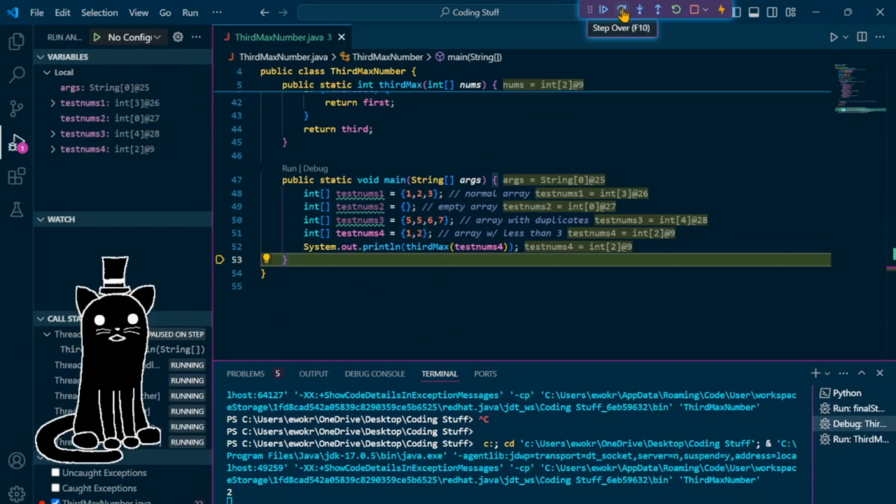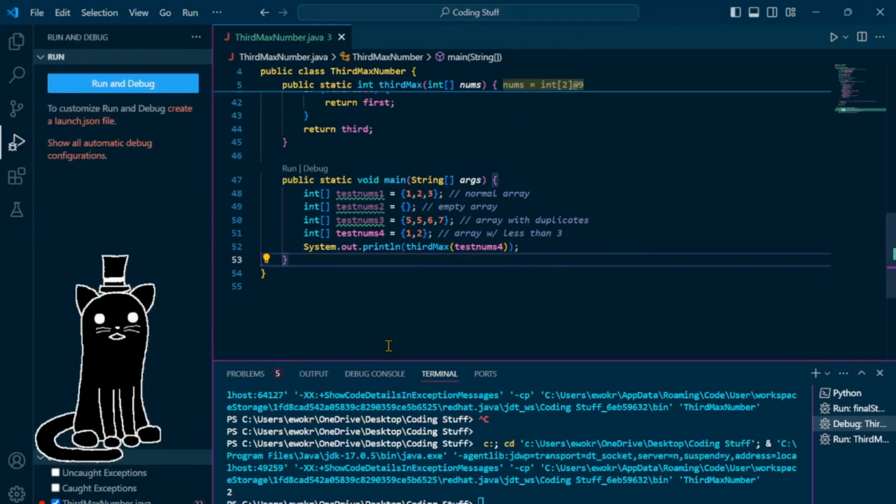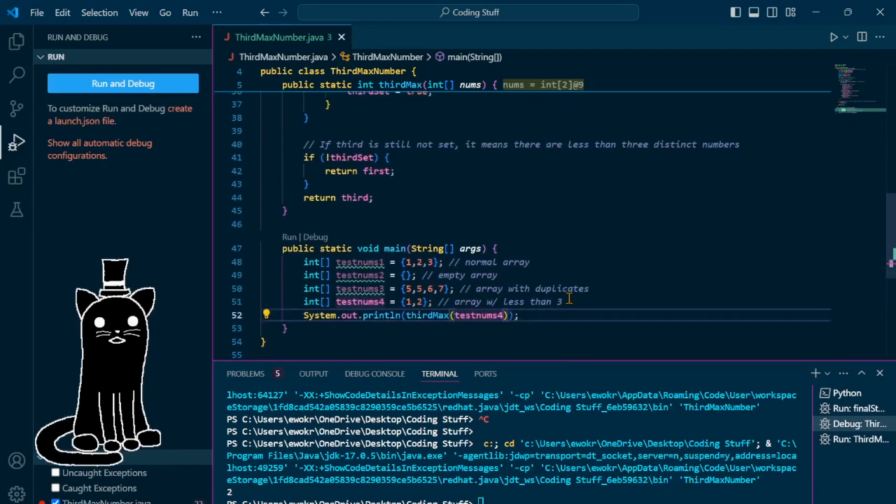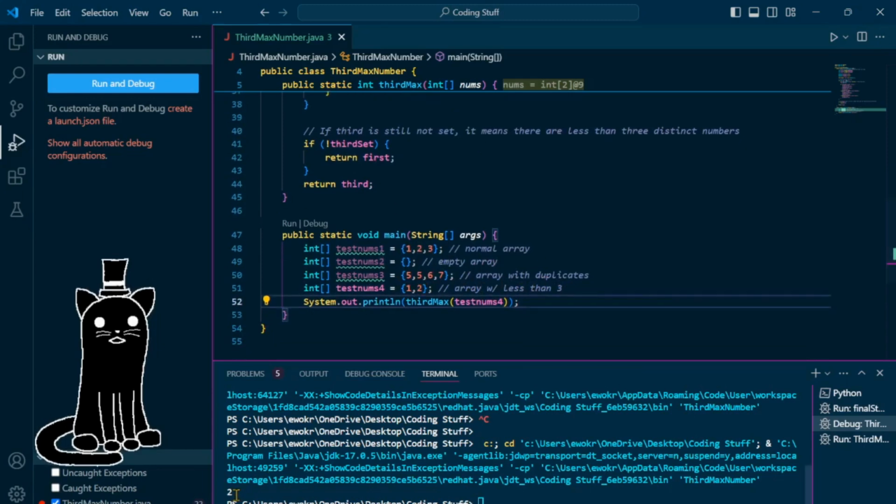Oh dear. What happened? Wait. That's not right. Oh, wait. It was testing the 4th array. That's why I forgot to change the array. So hey, we see the example there though, that when you have an array with less than 3 integers, it prints the maximum value. That's what we got down here at the bottom.